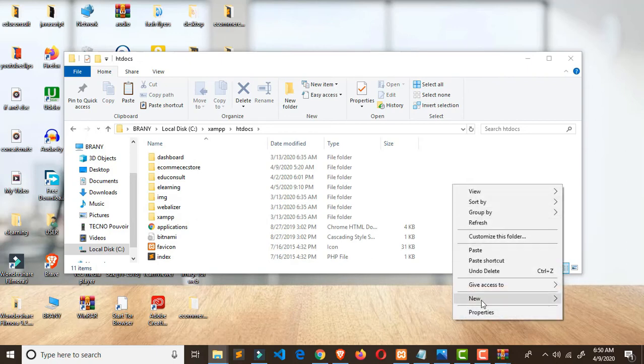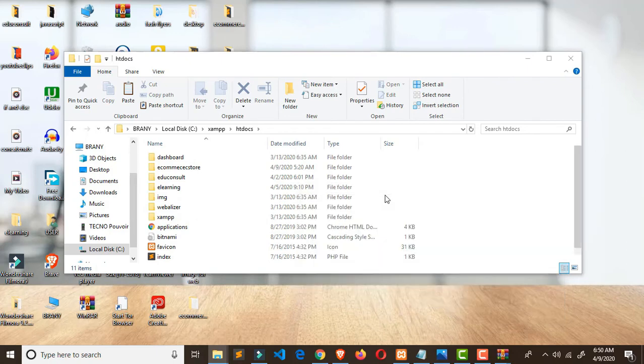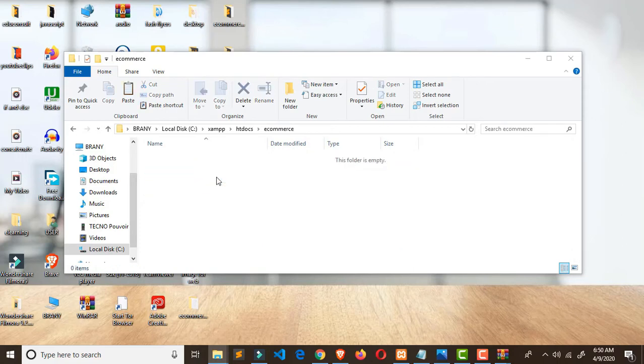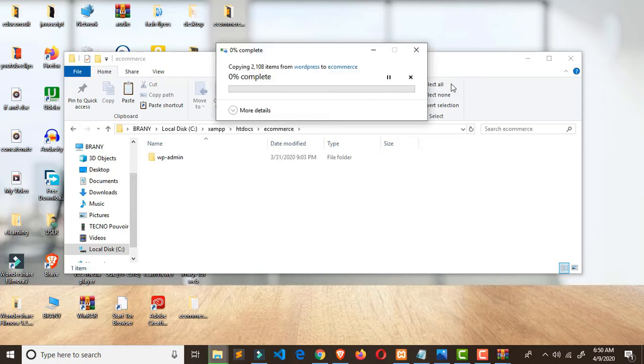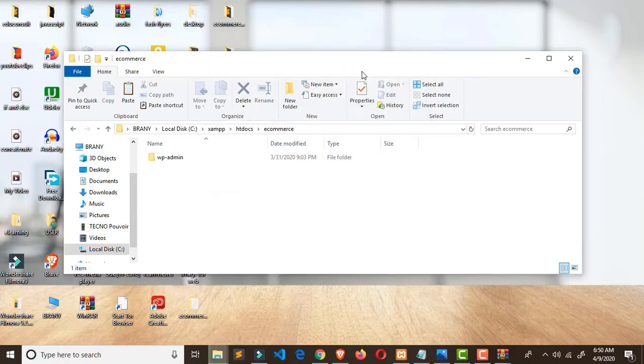You can call it probably e-commerce. This is an empty folder, so just double click on it and paste what you've copied. So what did I copy? I copied the code that is inside the WordPress that I've extracted. Okay, so that is what I did. This is going to load for a while.